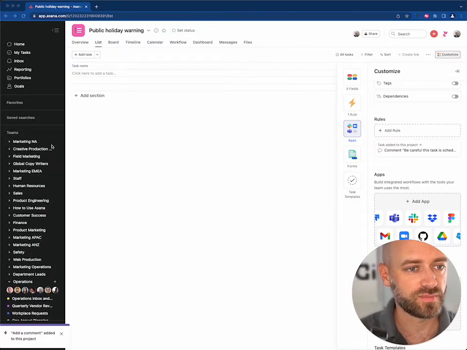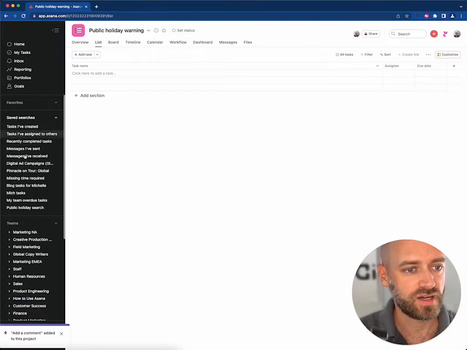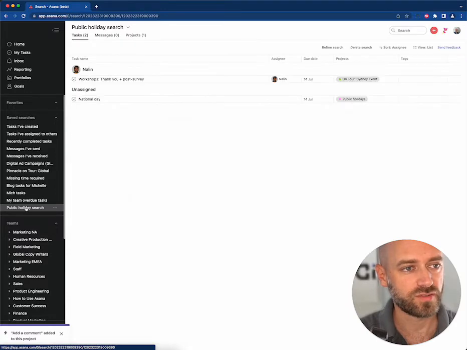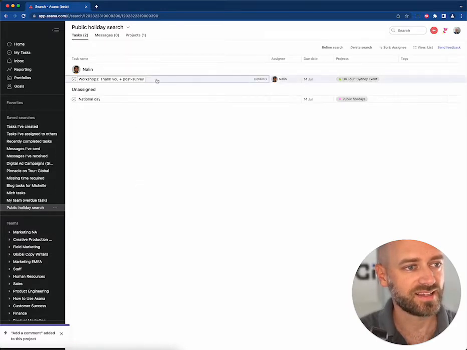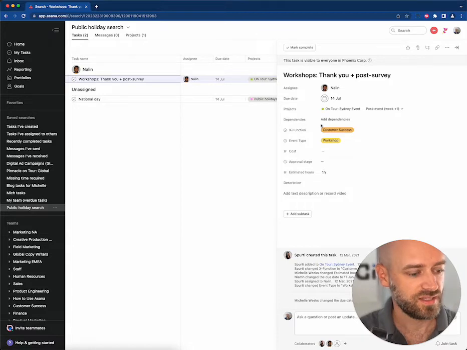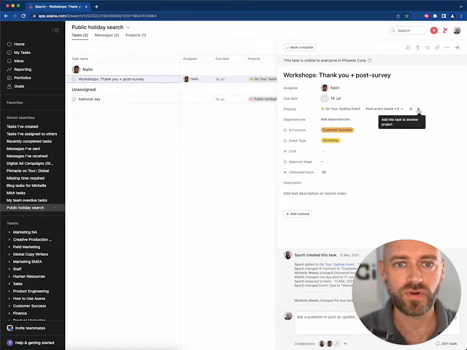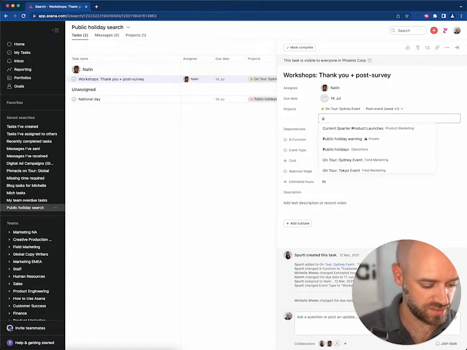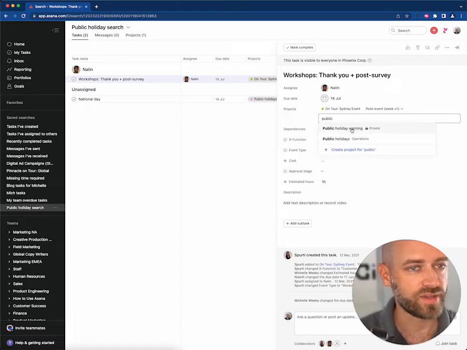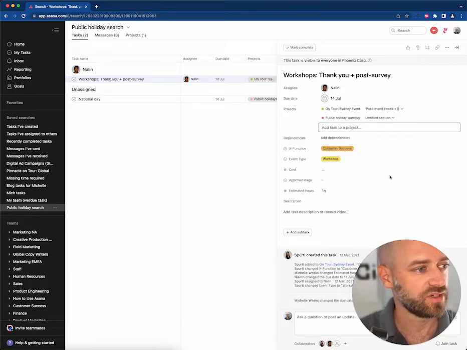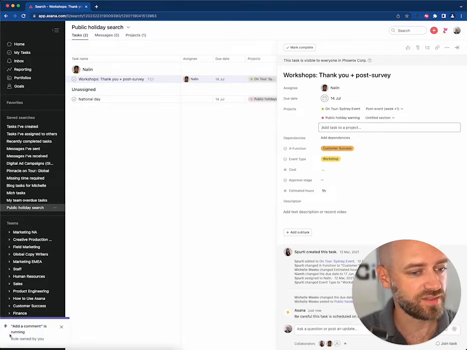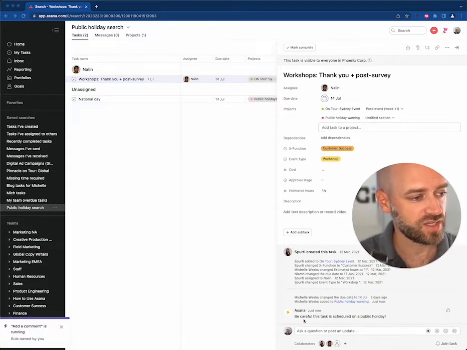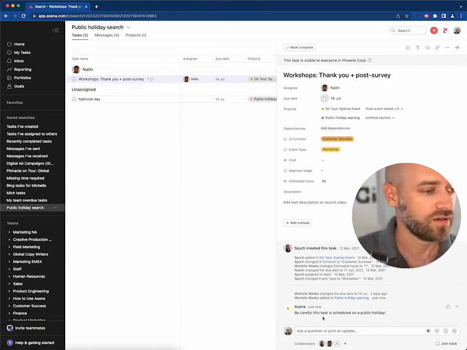So I'm going to go back to my public holiday search, and if you select a task like this one, and multi-home that task by clicking on the plus button, you'll have the ability to multi-home into the public holiday warning project. And if you click on that, you'll see that the rule will play and a comment is actually posted at the bottom. All right, so the assignee, in addition to the collaborators, have been notified about that task being scheduled on a public holiday.